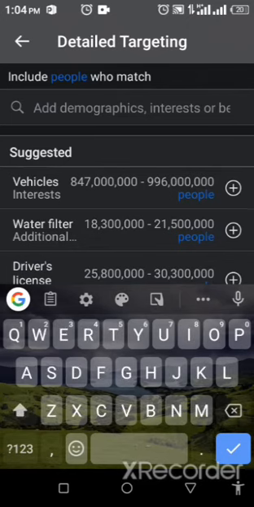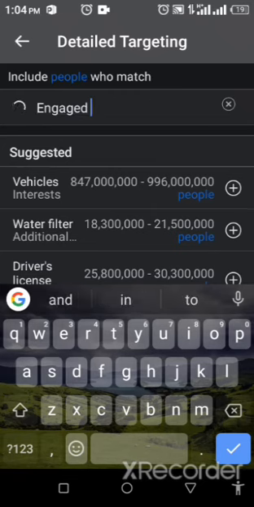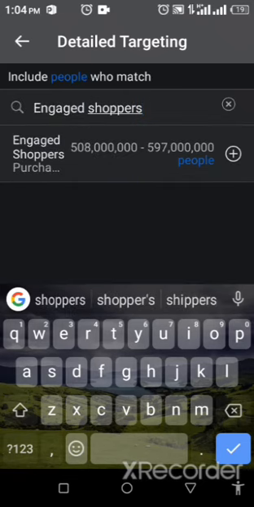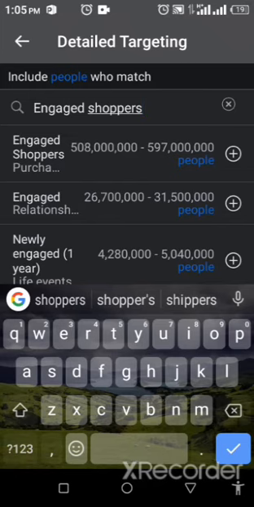who are called engaged shoppers. These people are 508 million to 597 million in Nigeria. Yes, people who are engaged shoppers. Who are these people? They are people who normally buy on Facebook. They are well known. Facebook has already captured their data that they buy a lot. They click on advert, they click on shop now, or even WhatsApp. You understand? Not that all of them buy, but at least the majority, 80% of them, do buy, or some of them have attempted buying. So that's why Facebook calls them engaged shoppers.